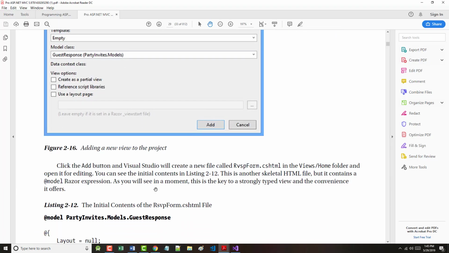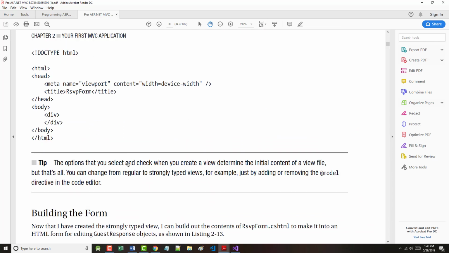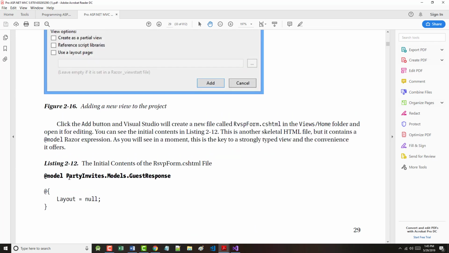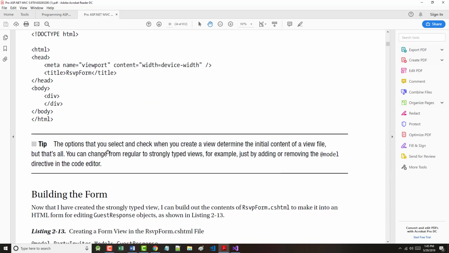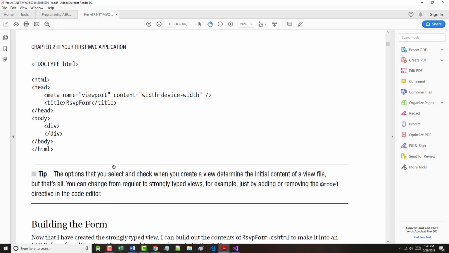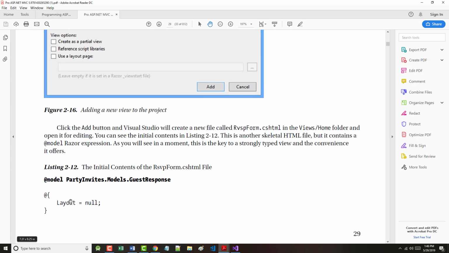So, we've done all that. The first line that's in here says, @model PartyInvites.Models.GuestResponse. And it says here, the options that you select and check will determine the initial content. This is saying that in order for this to work, we have to be able to access from our model, the PartyInvites.Models.GuestResponse.